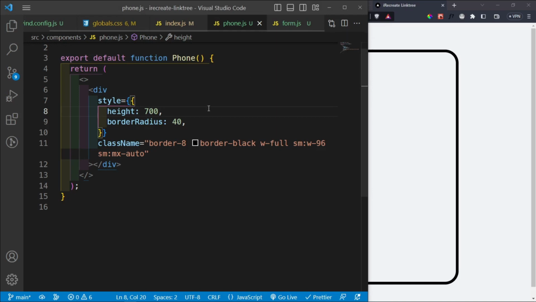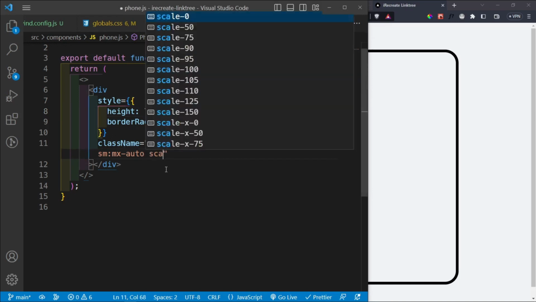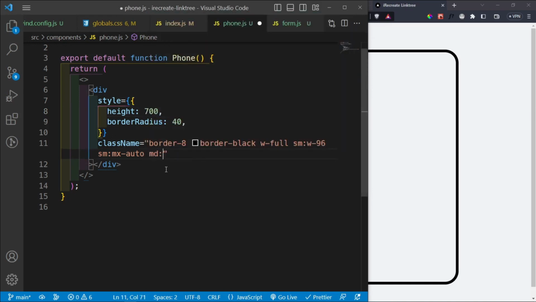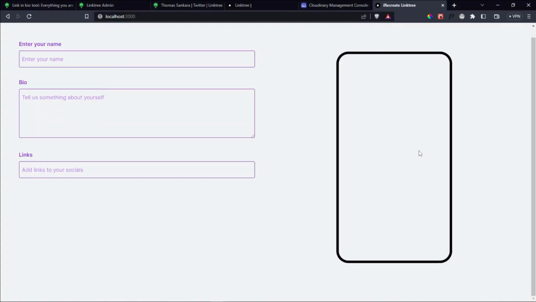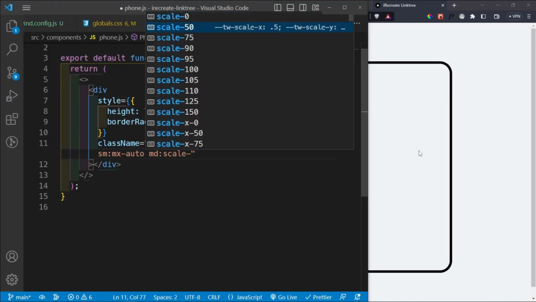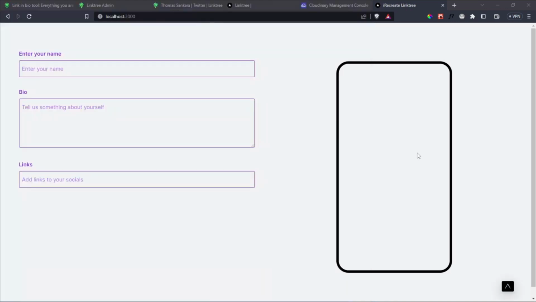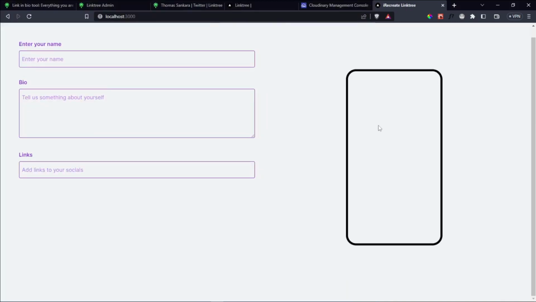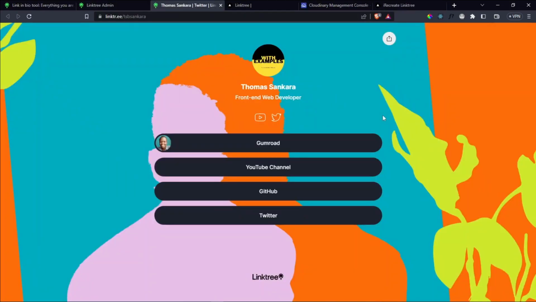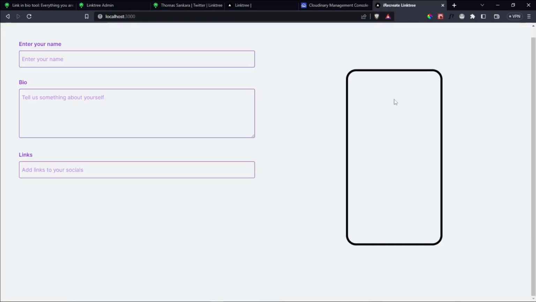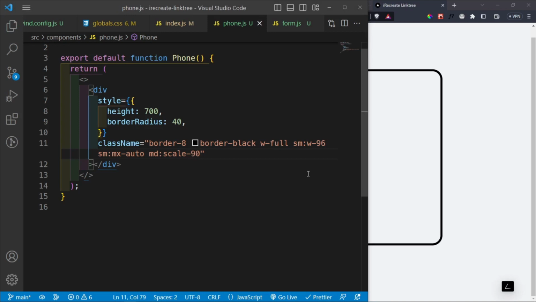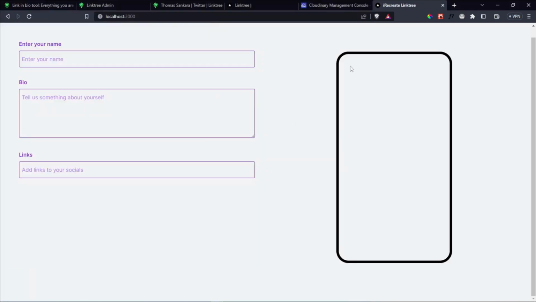So inside here, for medium screens, give it a scale of, let's say, 90. Just reduce it a bit. Let me say scale of 75. I think 75 is too small. It's even smaller than the original, right? You can see it's even smaller. So should we work with 75 or 90? I think let's work with 90 for the sake of the video, so that we can see what we are doing.